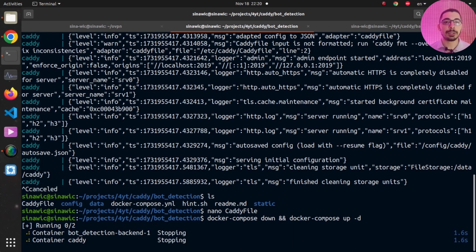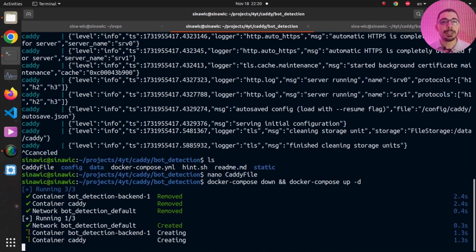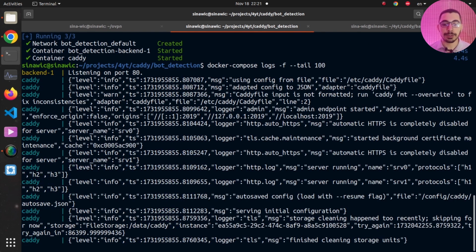This will remove the existing containers that have been created by this Docker Compose file and recreate those two containers. By doing this, the Caddy file will also be renewed inside that container, and the Caddy server will configure itself with the new configuration. Again, I'll check the logs to make sure things are working correctly.